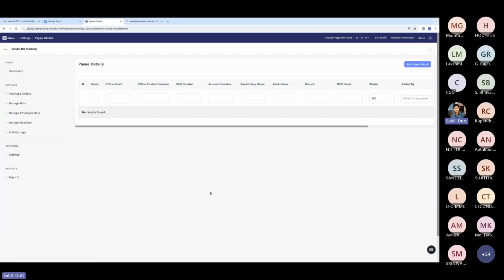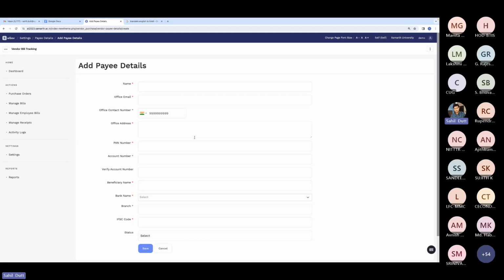So in the pay details, this particular setting is for the employee bills only, specifically medical bills. As we know, for pay bills we can add the pay details, which will be visible to the particular employee if the employee is applying for the medical bill. The employee will be able to see the pay details, because institutions are paying the bills directly to the hospitals or medical institutions.